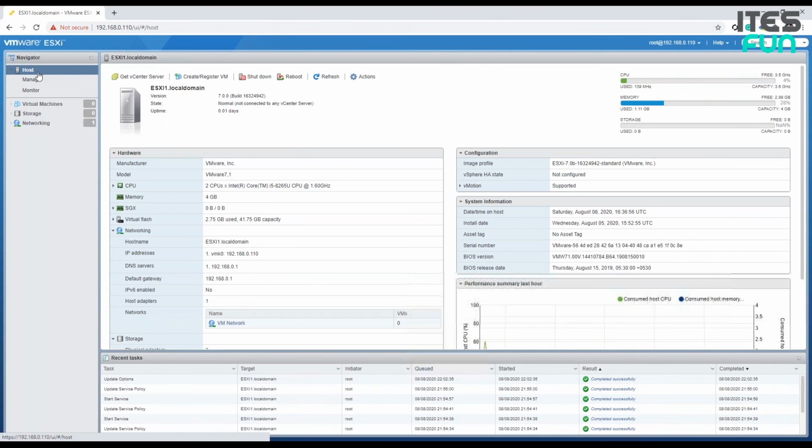So that's all about interacting with the VMware ESXi Web UI client. We will discuss this more in our coming lessons.